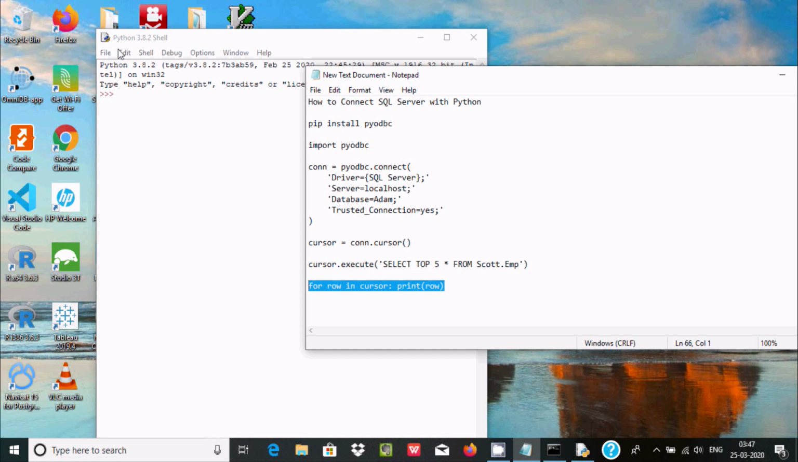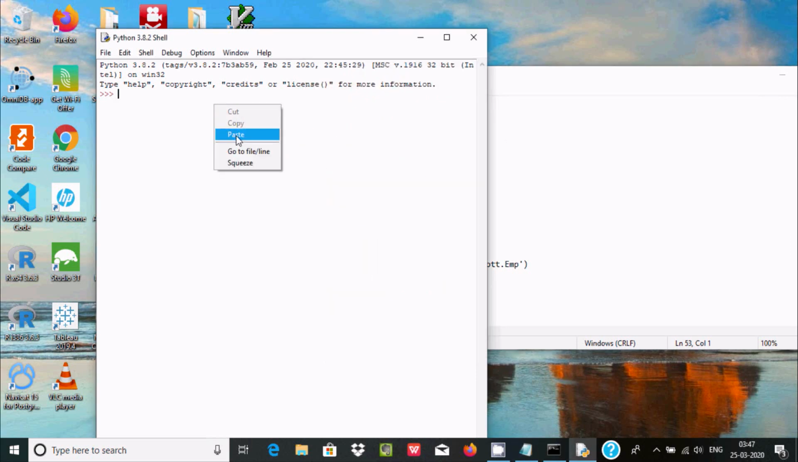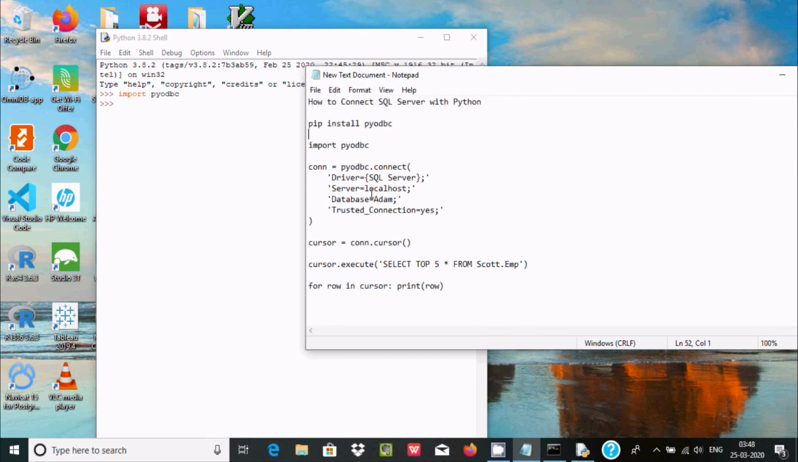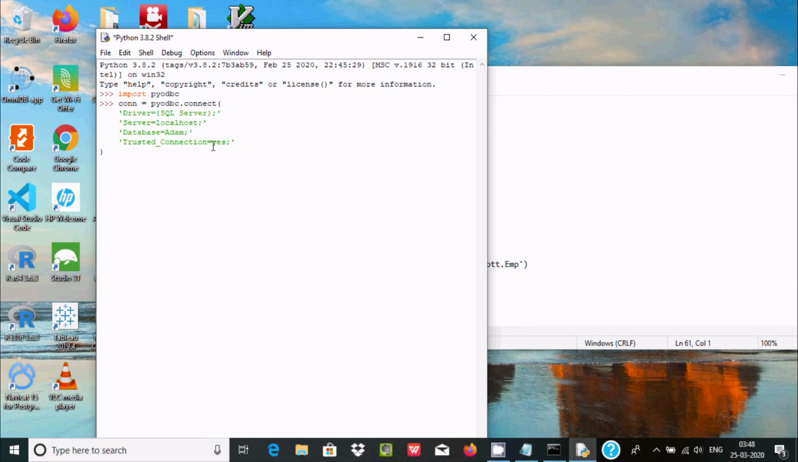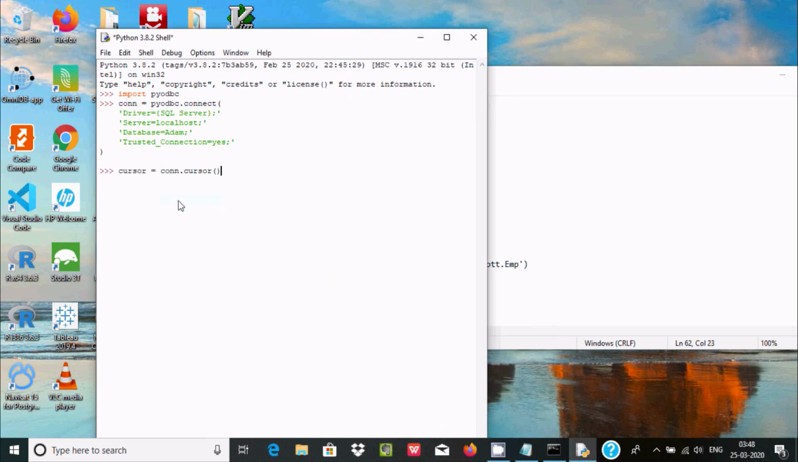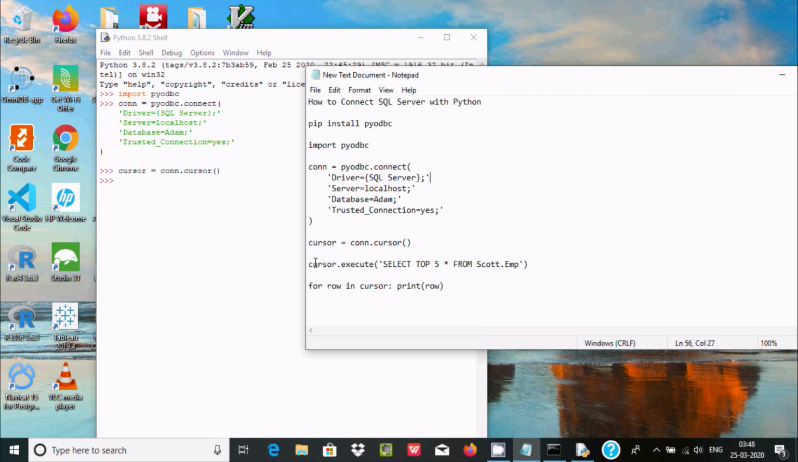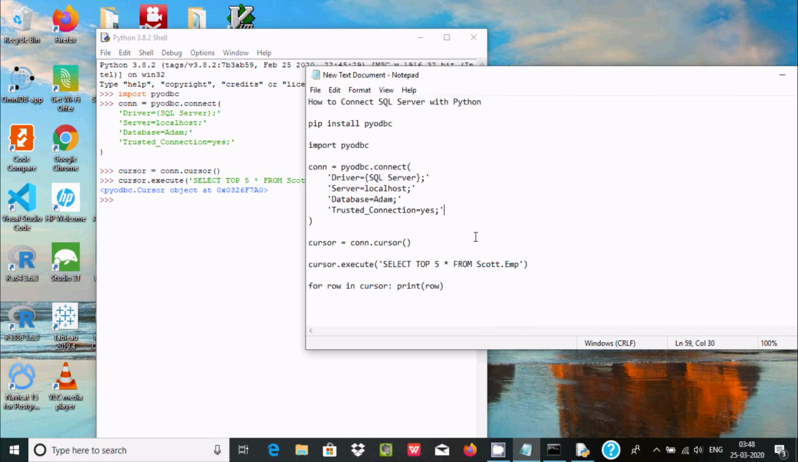Now let's see it with an IDE. With an IDE you don't need to install directly. Use import pyodbc, press enter. There is no problem. Copy this, press enter, no problem. Now the cursor, press enter, no problem. Now you can give the right table name. The pyodbc object is displayed.